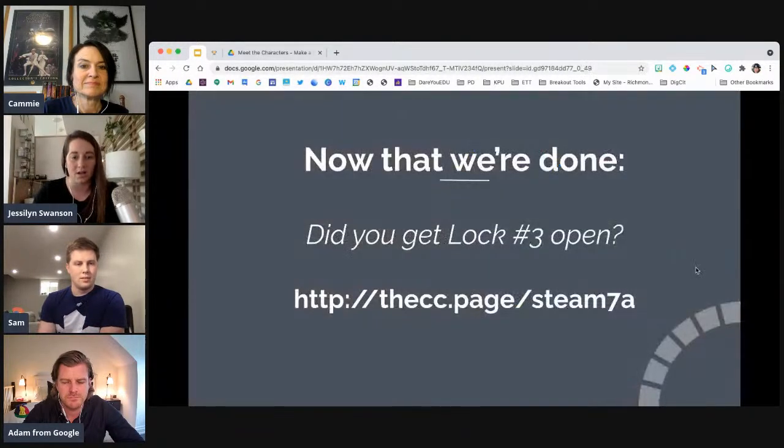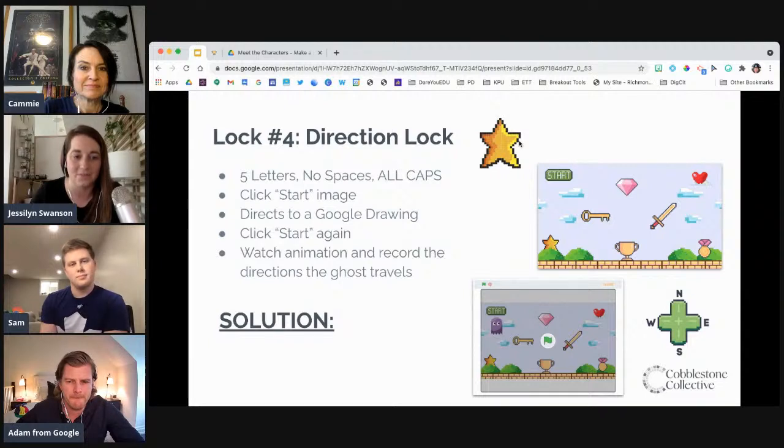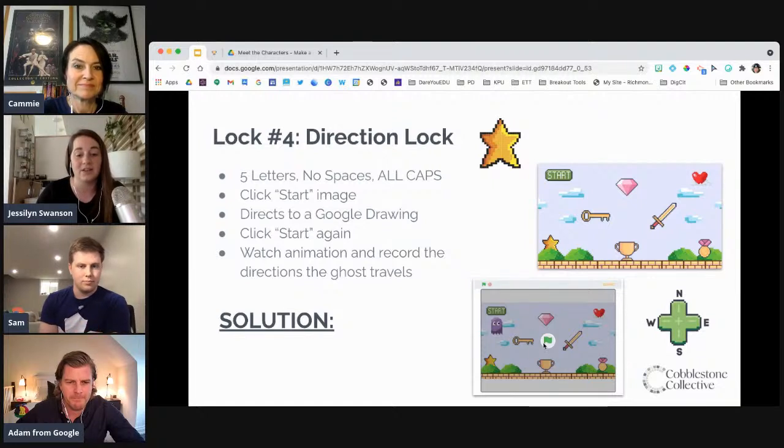All right. The fourth lock. Let us know. Did you get the third lock open? And the fourth lock was a directional lock. So you had to click that star image. Okay. It directed to a Google Drawing. If you clicked start again, then you would watch this little animation to show the directions that the ghost travels.